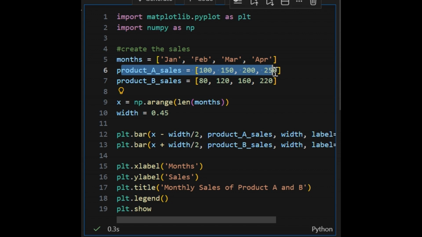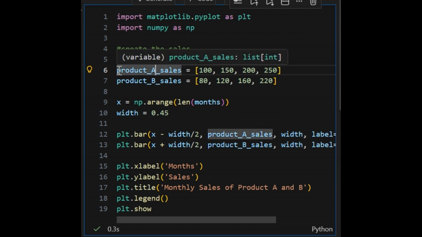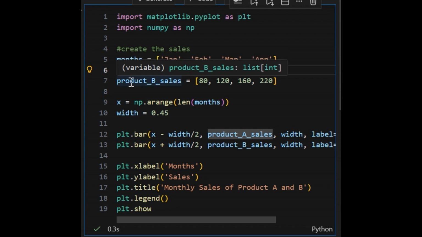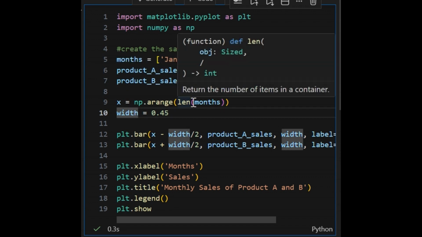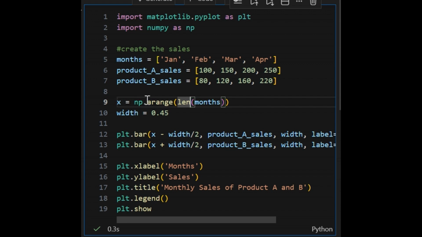You can create, in this case, I'm using product sales, but maybe you would like to compare how different or the weight of different fishes at different months. It could be so. The next thing to do is, because we are going to create a grouped bar chart, you need to create a numeric position for each of these products so that they don't overlap. For the width of the bars, we are going to keep it at 0.45.